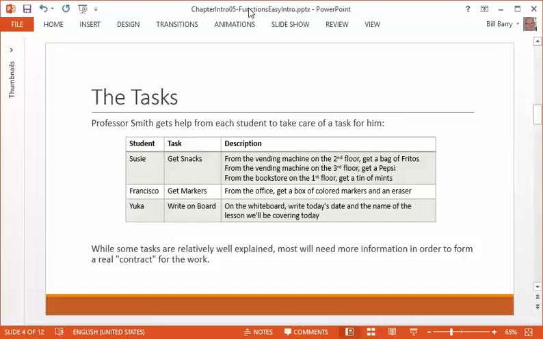Francisco is going to work on the get markers task, and so he has to go to the professor's office and grab a box of colored markers and an eraser so that that's in place before the lecture starts. Yuka is going to take care of the write on the board task, and that is that on the whiteboard she's going to write today's date and the name of the lesson that's going to be covered today. So each student has a really specific task, and the description is defined, right? We know what task is going to happen and what that task is supposed to do.